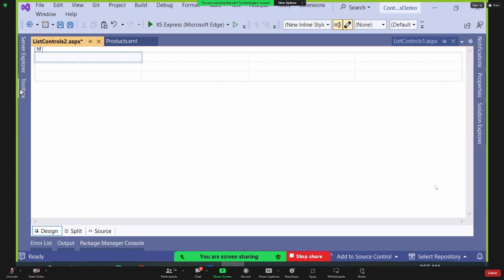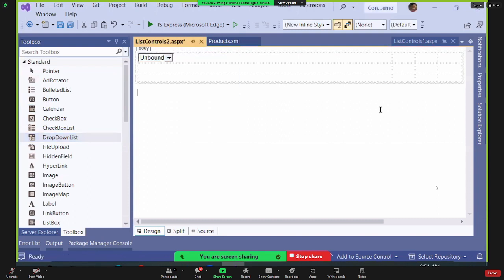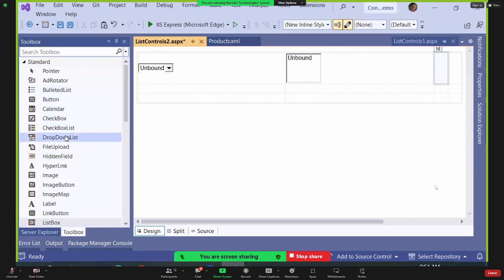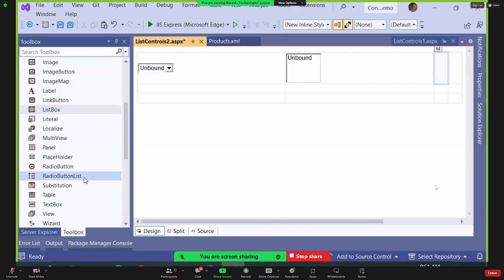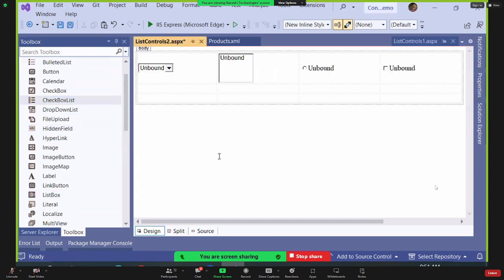In the first row, first column, I'm adding a drop-down list. In the first row, second column, ListBox. Third column, radio button list. Fourth column, checkbox list. Yeah, the four controls I added now. Now in the second row, in all four columns, I want to add a button. All four, a button.